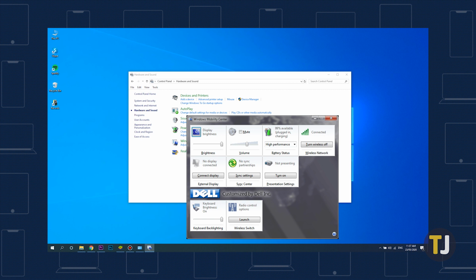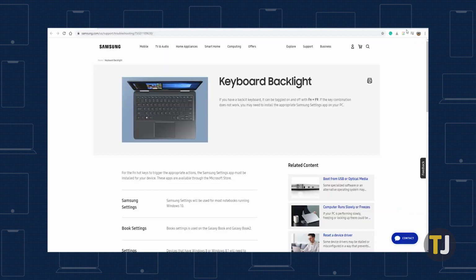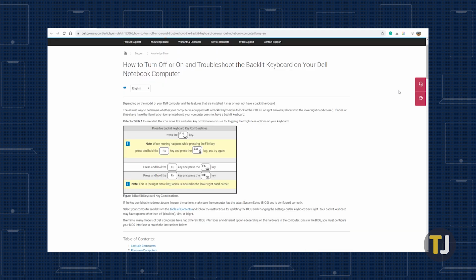However, more and more companies have moved from using standard Windows-based options to giving users custom apps included on their PC. Samsung, for example, includes keyboard backlighting settings in their own Samsung Settings app, while Dell includes some Dell-specific keyboard shortcuts for enabling and disabling the backlight.